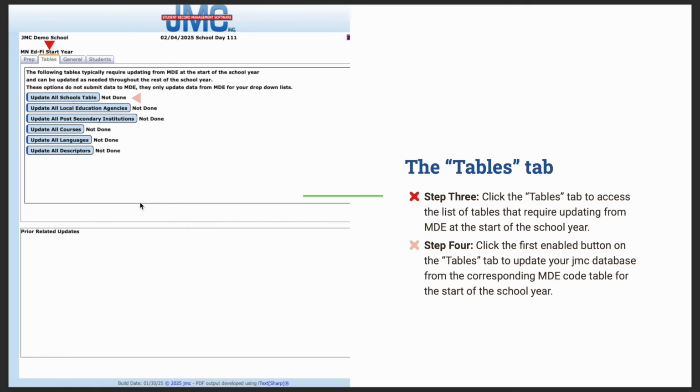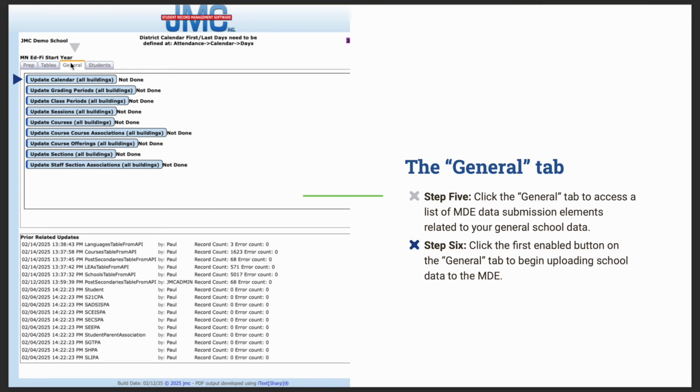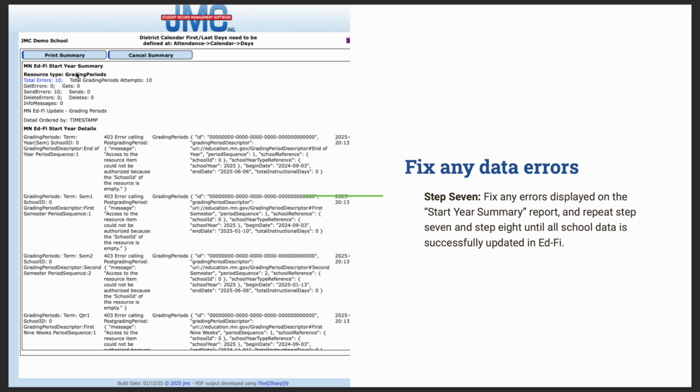Step 3, click the Tables tab to access the list of tables that require updating from MDE at the start of the school year. Step 4, click the first enabled button on the Tables tab to update your JMC database from the corresponding MDE code table for the start of the school year. Step 5, click the General tab to access a list of MDE data submission elements related to your general school data. Step 6, click the first enabled button on the General tab to begin uploading school data to the MDE.